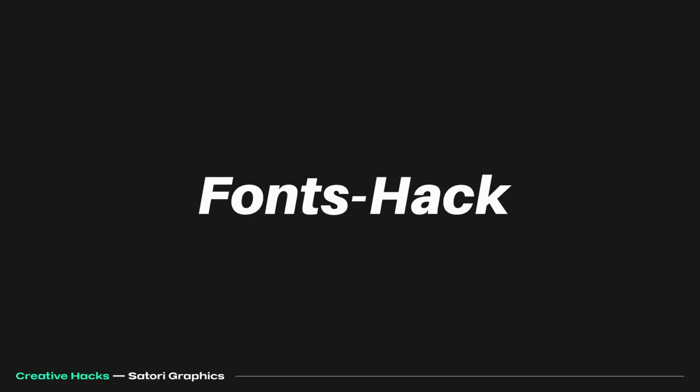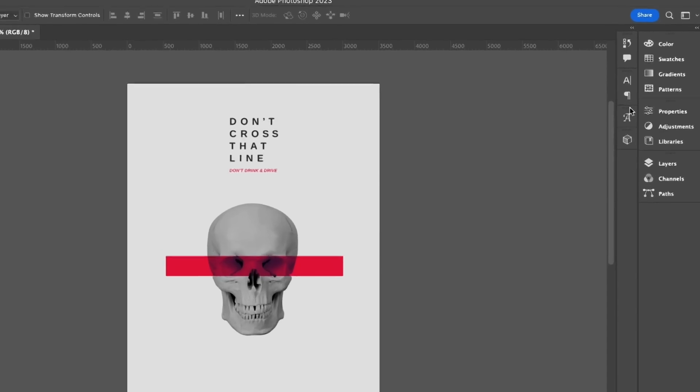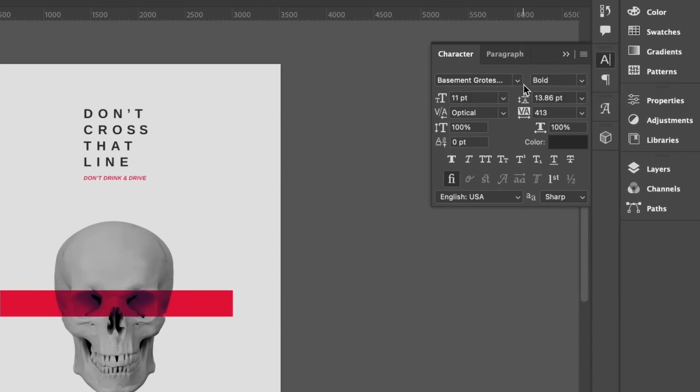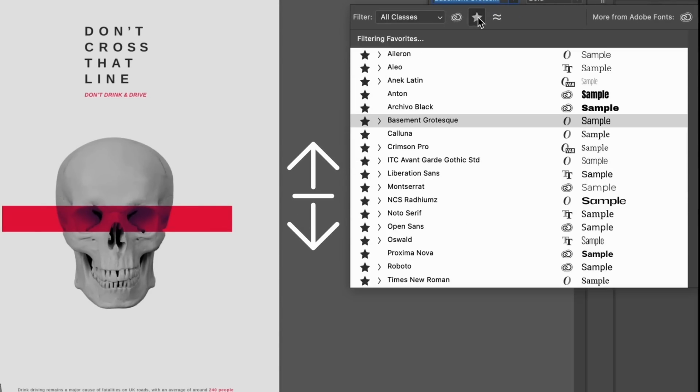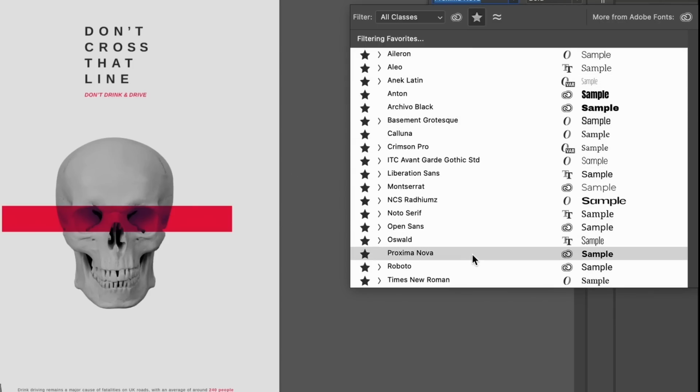Next, a hack with fonts. Well, actually, it's a 2-part hack. Firstly, I don't actually use font managers these days. All I do is in Adobe, I go ahead and just create a favorites list. From that list, I can narrow down searches for serif, sans serif, and so on.